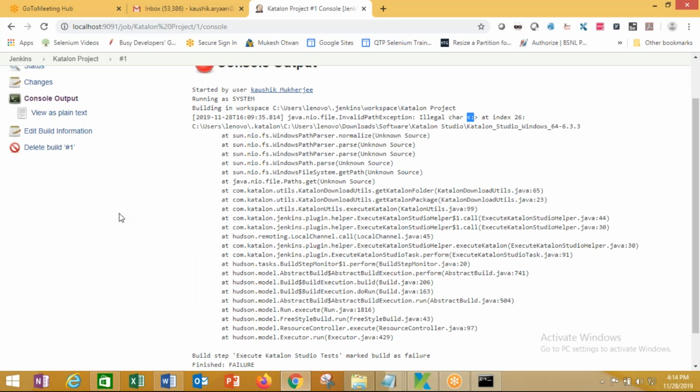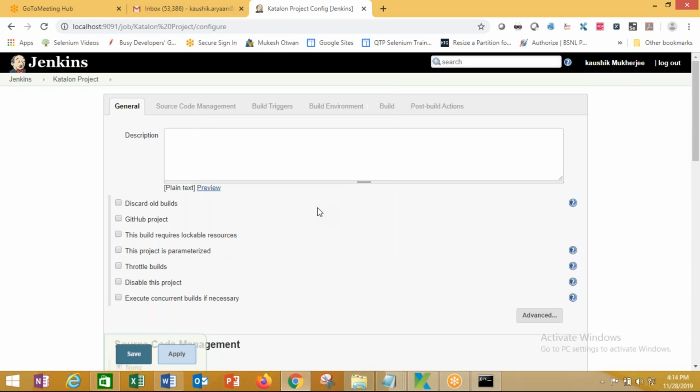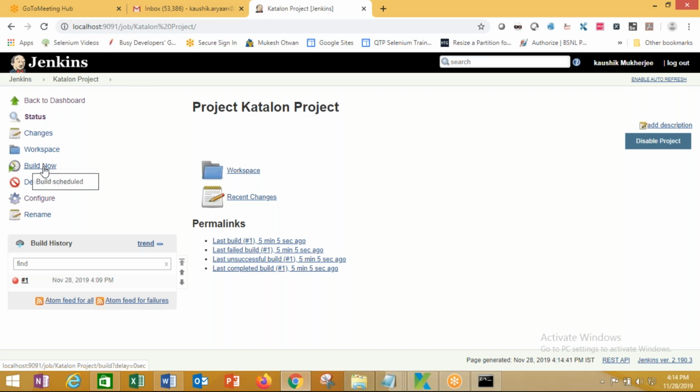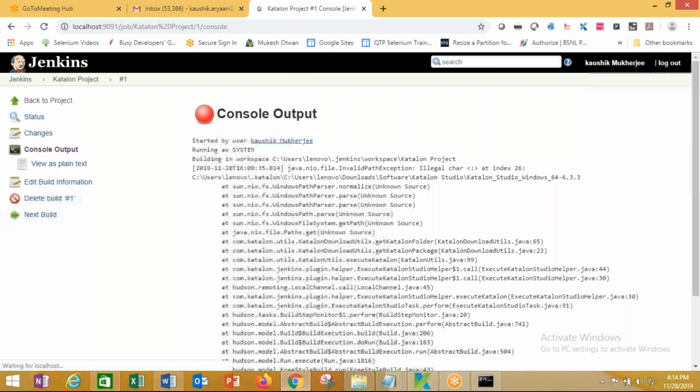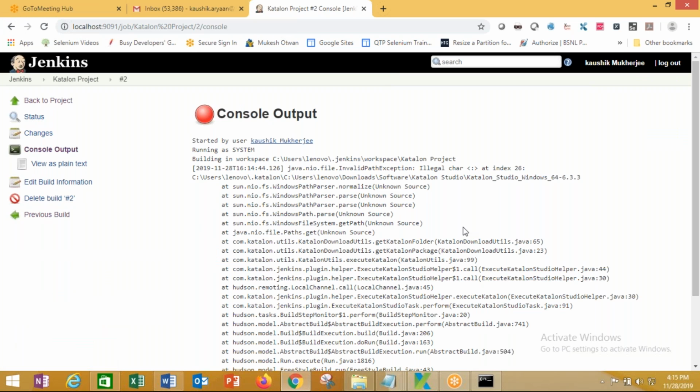Go out here. You have to go back to projects and go to configure. Come down to the build. Remove this console. Save it and try to run the build. Console output, what does it say? Illegal character at index number, invalid path exception.